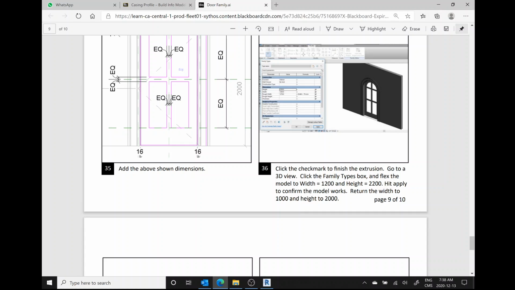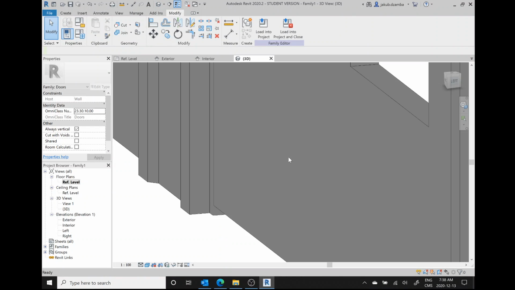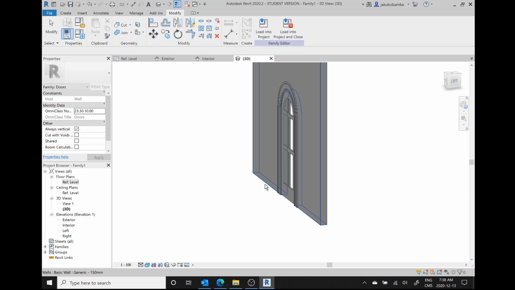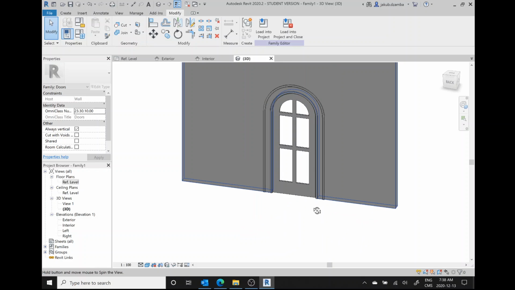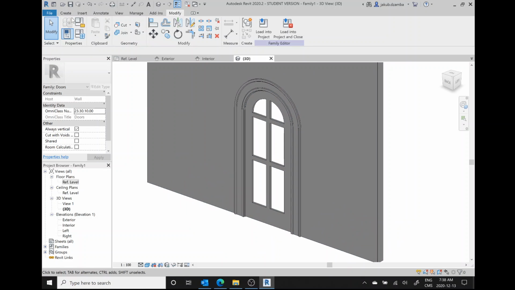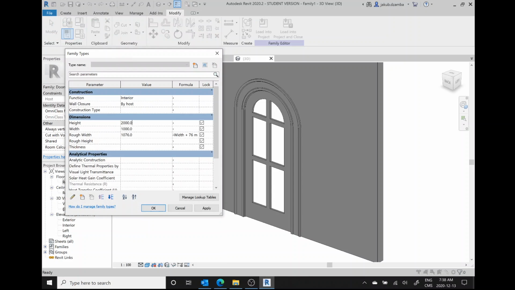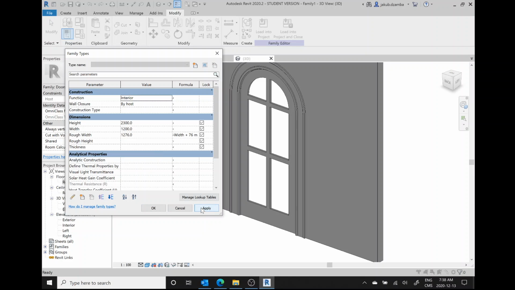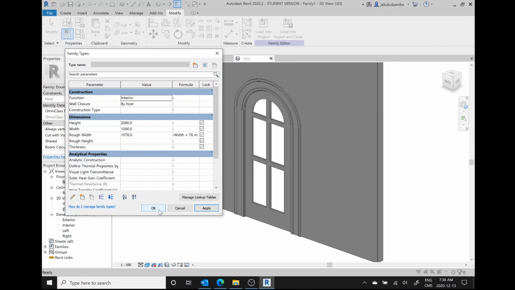So anyway, go to the 3D view, click the family type boxes, flex the model to 12 and 22, and then return it to the original width. So here we are flexing our model again. We want to confirm that this thing behaves the way it's supposed to. Family type 1200, apply, and it did. So everything flexed, the casing flexed, the door frame flexed, the windows flexed correctly. So this is going really well. Let's return that back to 1000, apply, okay.